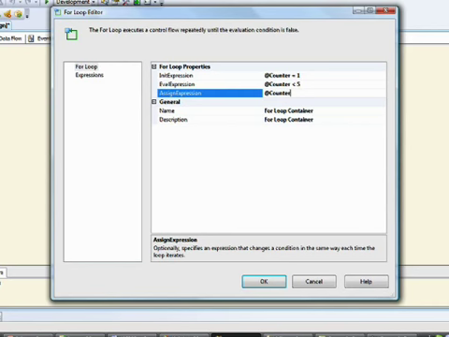Then we're going to have the assign expression, where @counter equals @counter plus 1. So this is another typical way of using it. I thought I'd show you because this is a very common way of using the for loop container, but I was trying to show you a special way for our example.